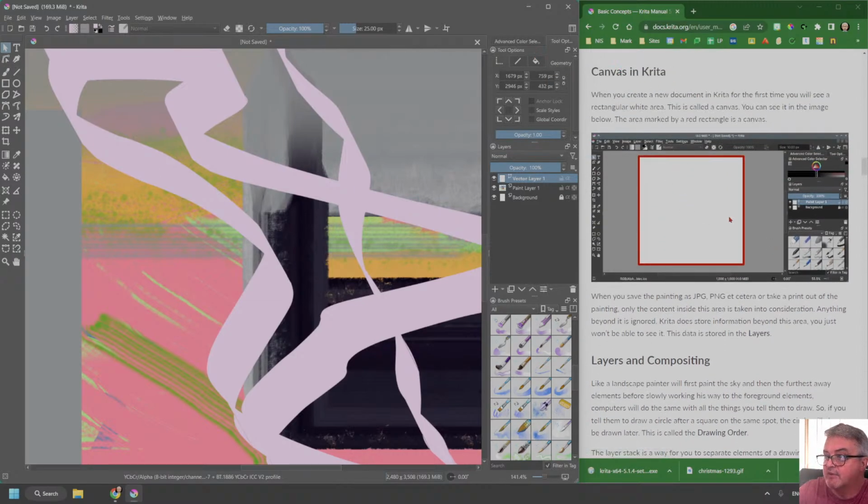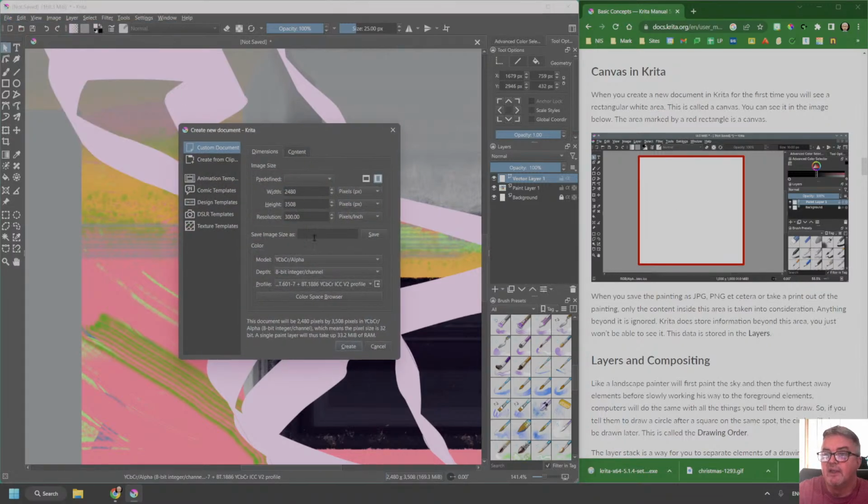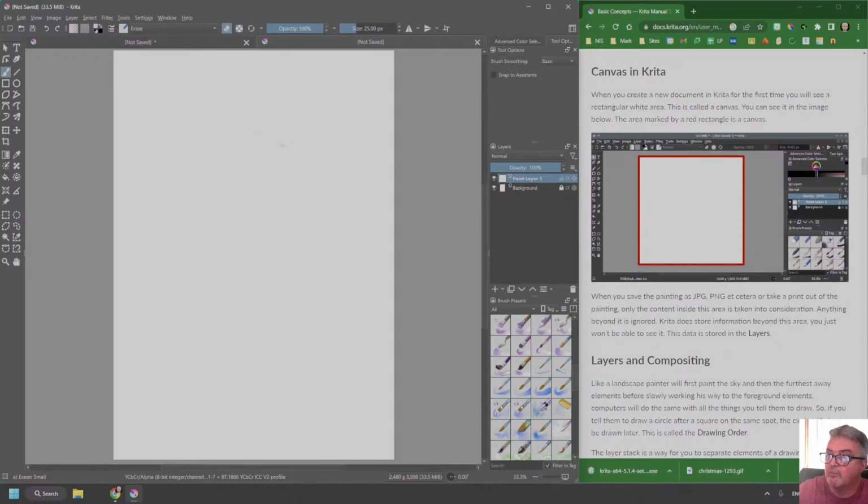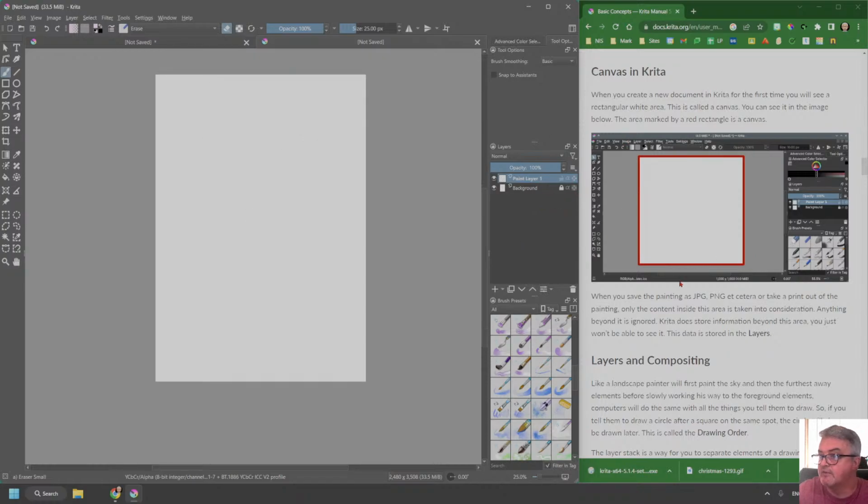We get to the canvas, and it talks about your canvas. And Krita, it says when you create a new document, you'll see a rectangular white area. So if I go new, and I make sure it's at A4, and I click create, it goes to the white area. That's my canvas, and you can see it. So the area marked by the red rectangle is the canvas. So that's the same thing I got.